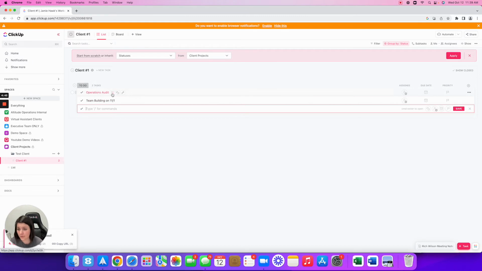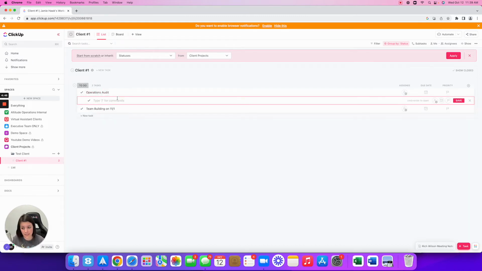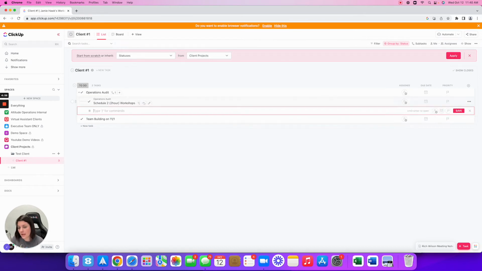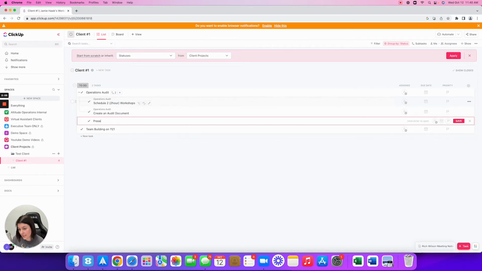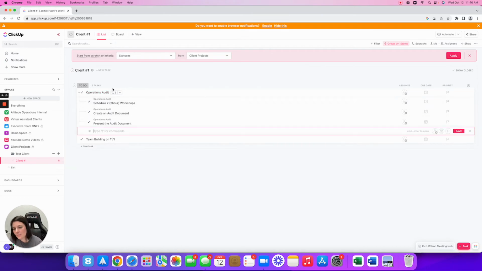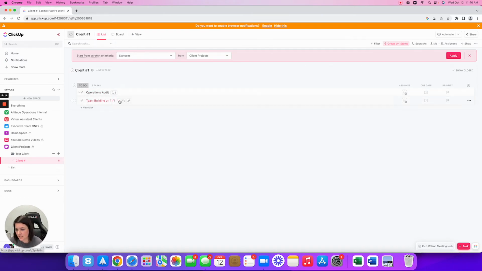So if I'm doing an operations audit, there's several tasks I know that need to happen with this. I know I need to schedule 2 2-hour workshops. I know I need to create an audit document. I know I need to present the audit document. So there's more that goes into this process, but we're gonna make it pretty simple. I'm gonna go ahead and close that, just not get confusing.